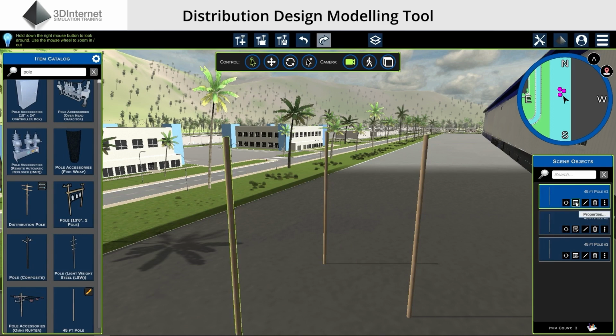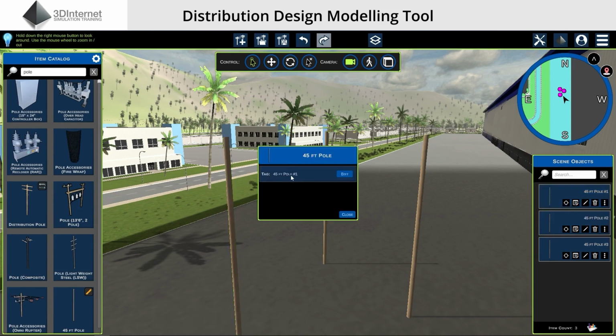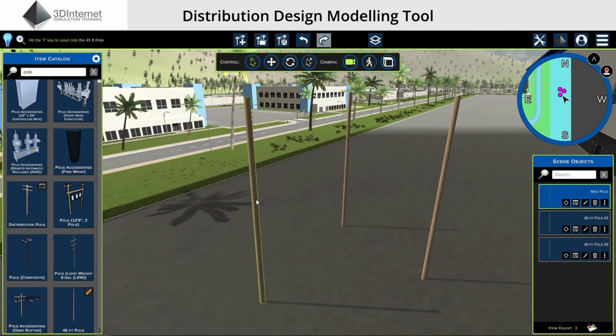Click the Properties button for one of the poles which was dropped into the scene. Click the Edit button and then provide a custom name for the pole. Then click the Done button. Alternatively, we can move the mouse cursor over the object in the scene and right-click on it. This will bring up a context menu, and we can select the Properties menu item.